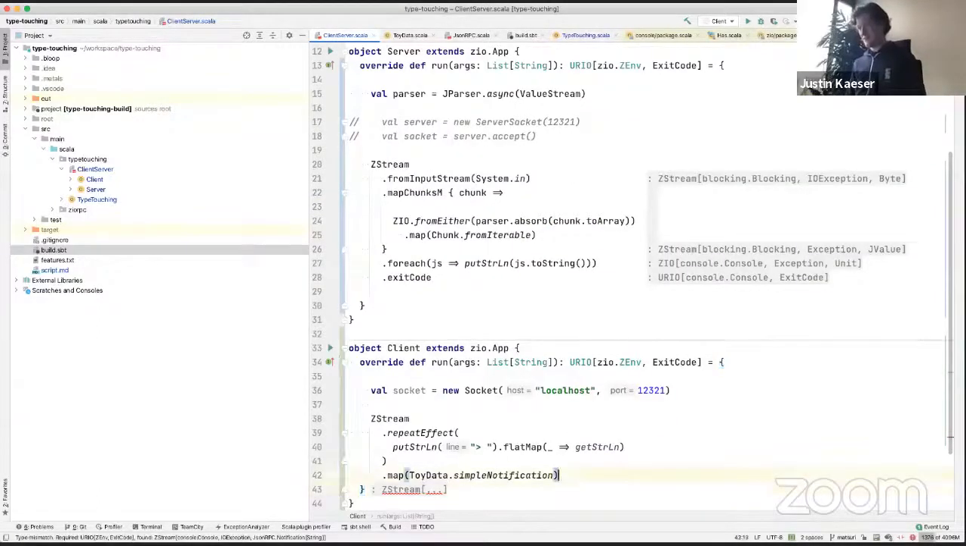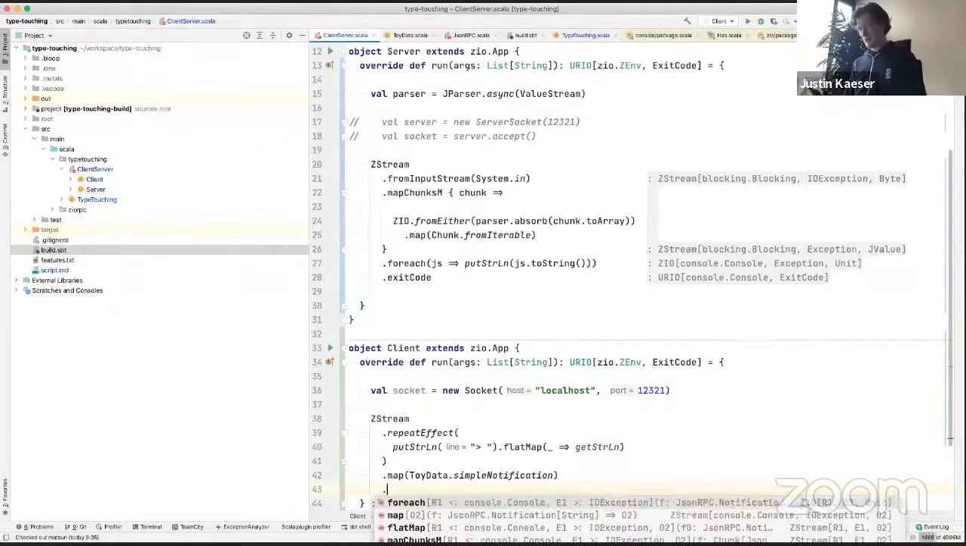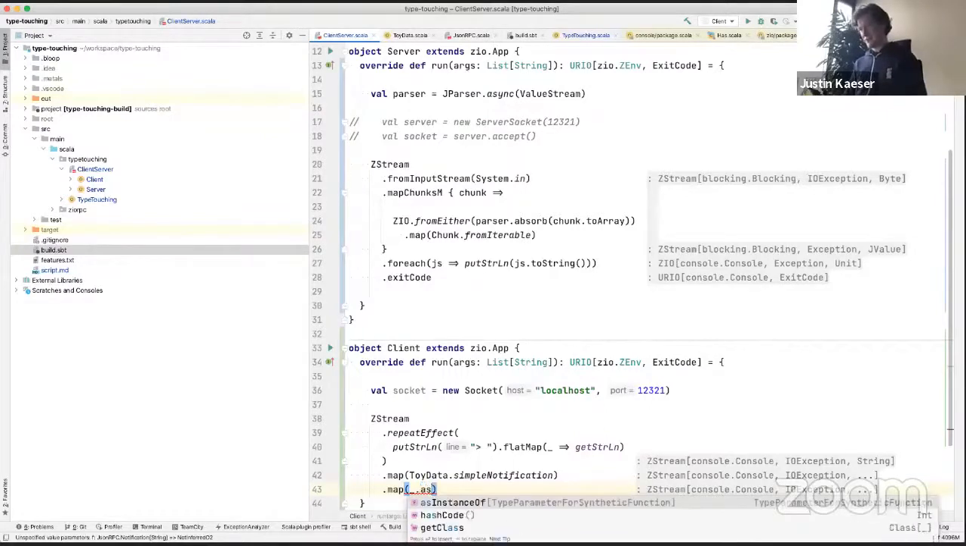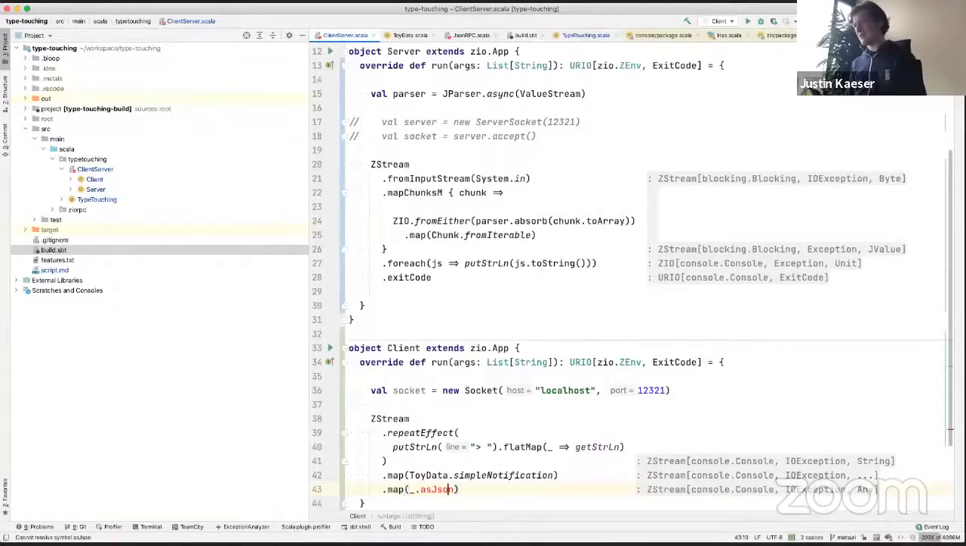I want to turn this ADT into actual JSON. I happen to know the method is called asJson. This is implicit provided by Circe. So right now it's not recognized, but luckily the IntelliJ Scala plugin can now recognize that there's an implicit missing somewhere.